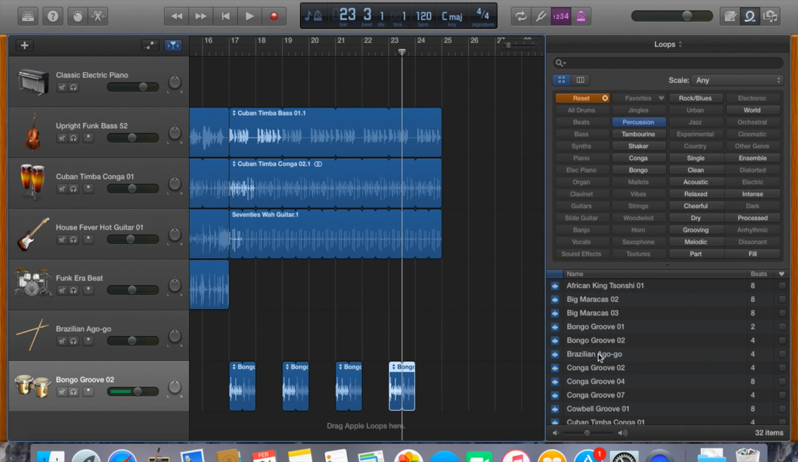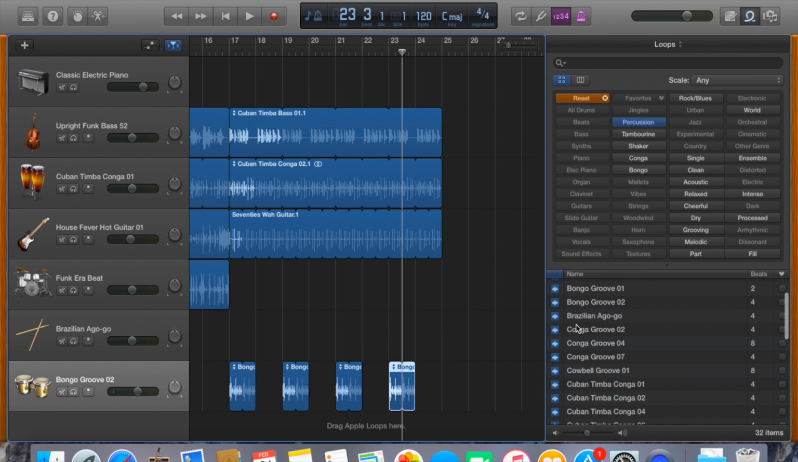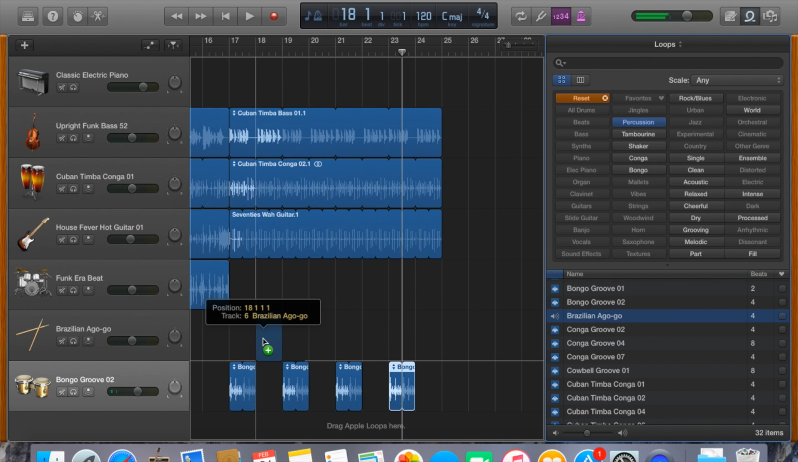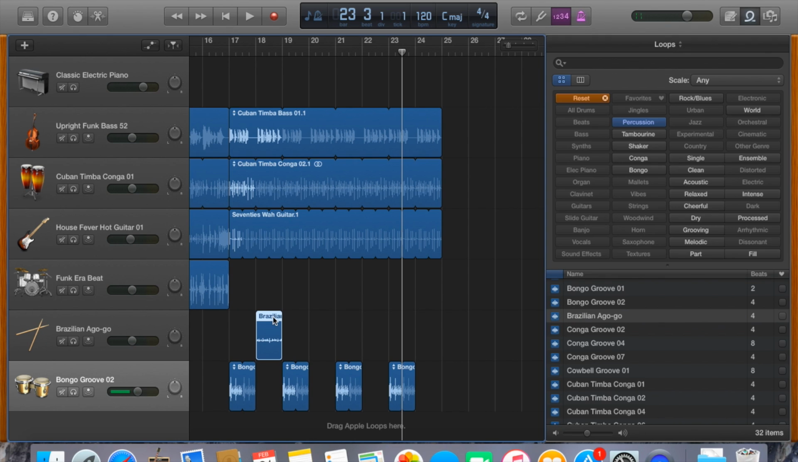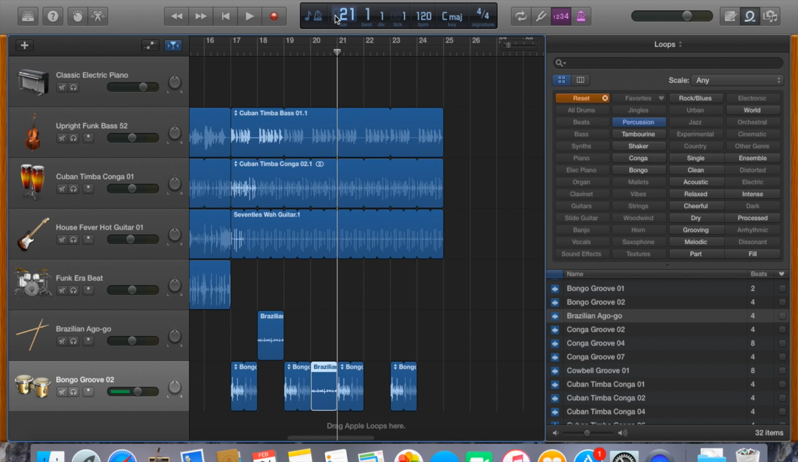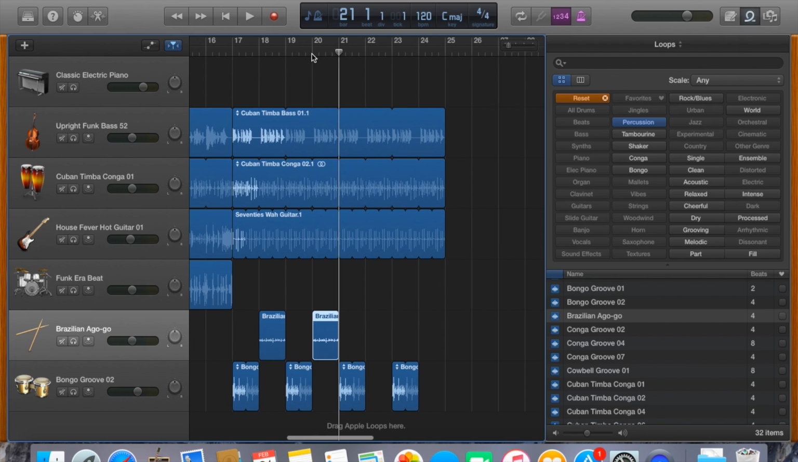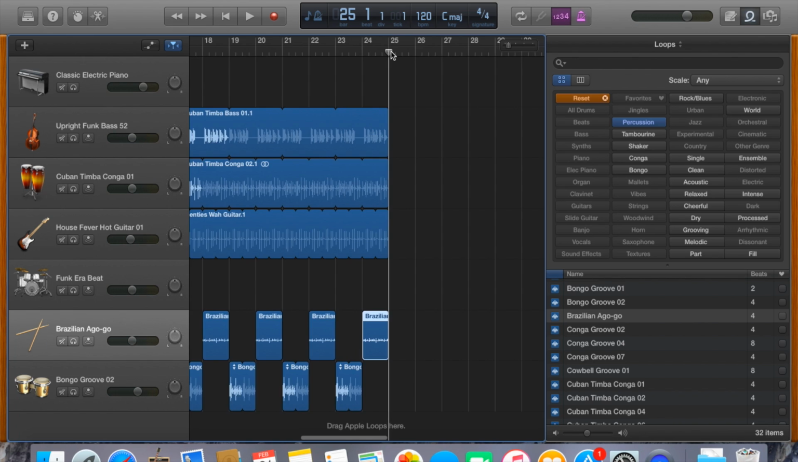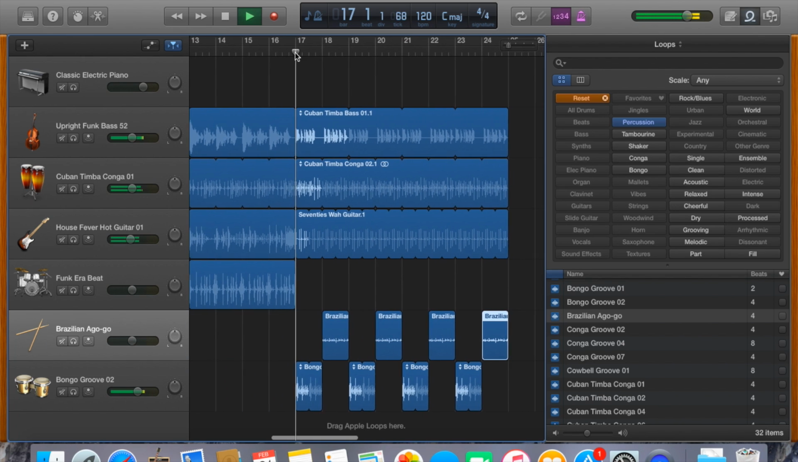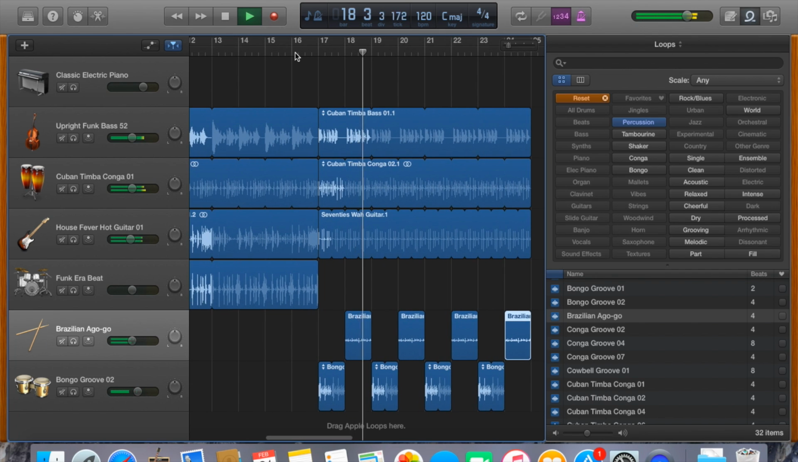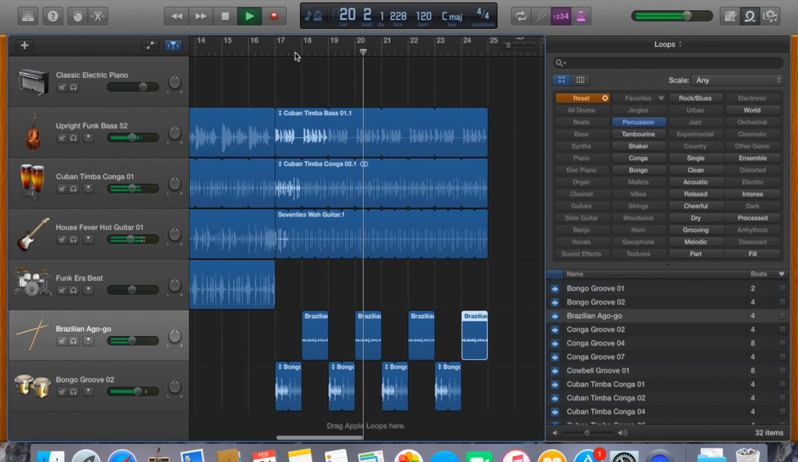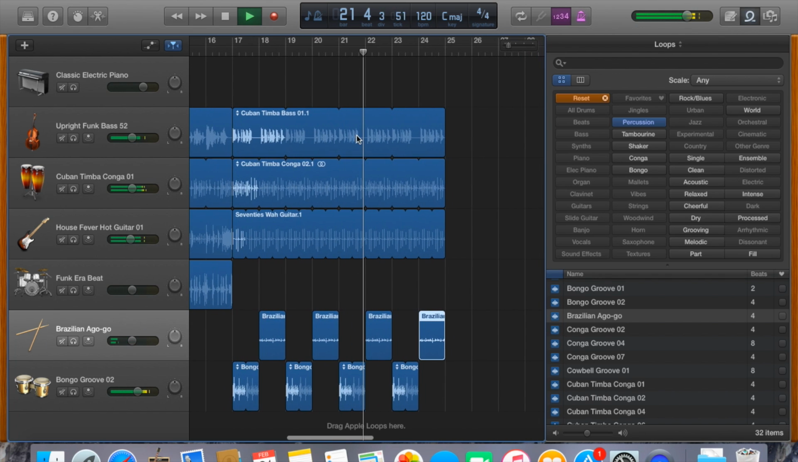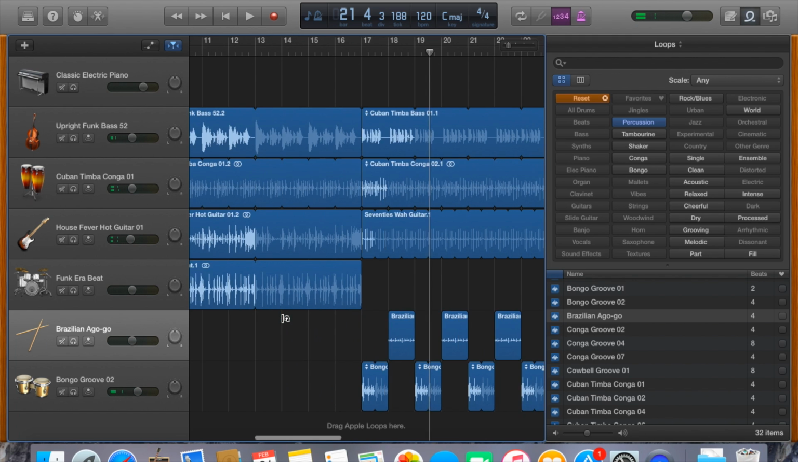And then kind of going opposite that, got this Brazilian agogo thing. And here I'm just copying and pasting. Pasting in the measure 20. Oops, wrong one. Measure 20. And measure 22. And then finishing off this section here. Measure 24. So here's the whole B section. You can kind of hear the back and forth between the bongo and the cowbell.